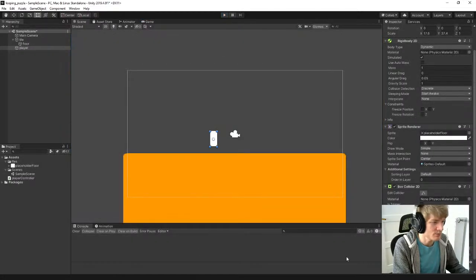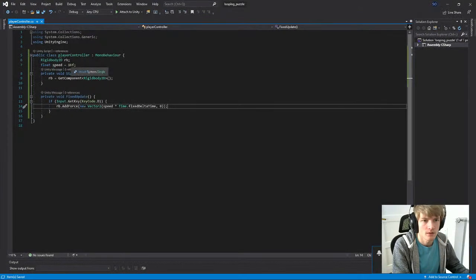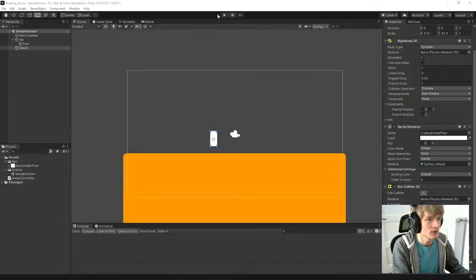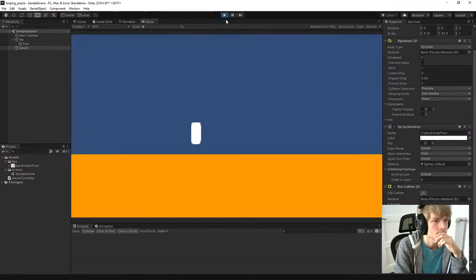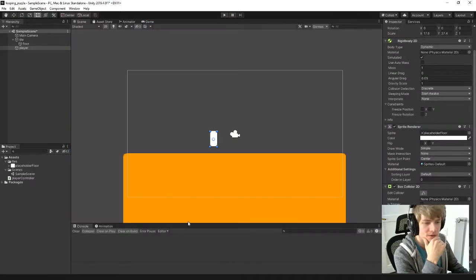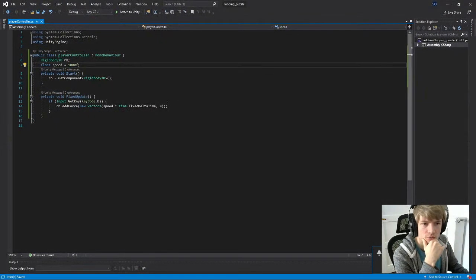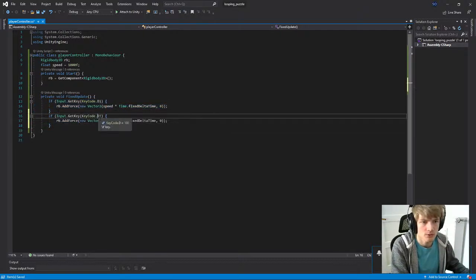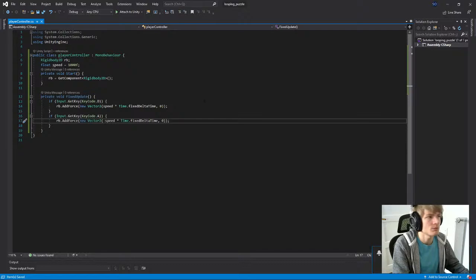It might actually work, but it might just be because this is not high enough. So if I turn that to 1,000, yeah, there we go. But now he's just gonna fall off the edge. So now I need to add a move to the left. There we go. Key code dot A. Then it's going to be minus speed. Very simple.